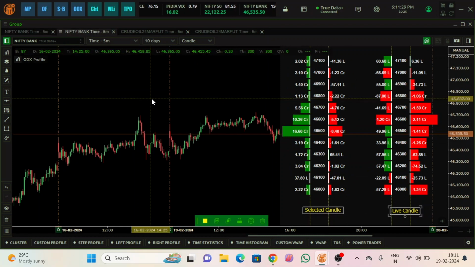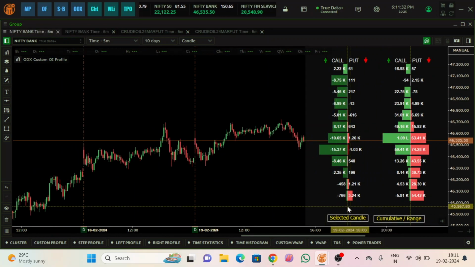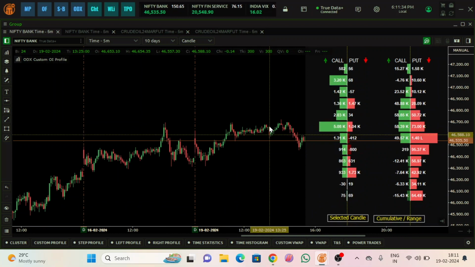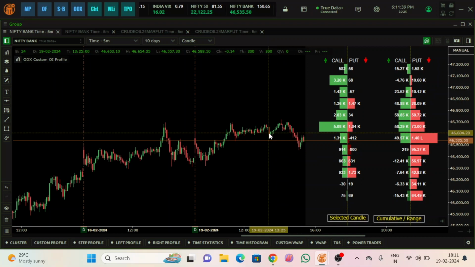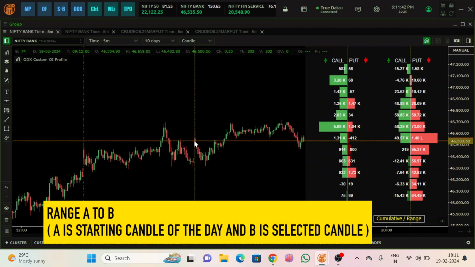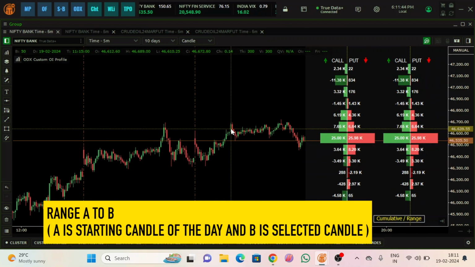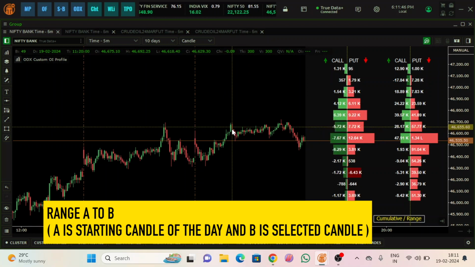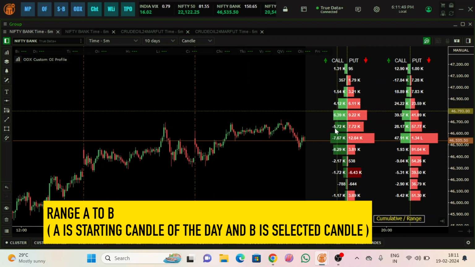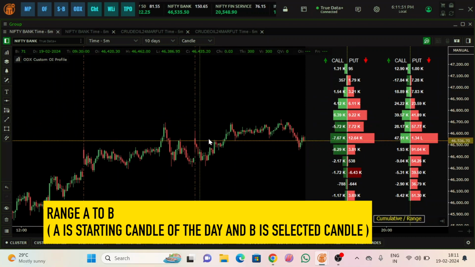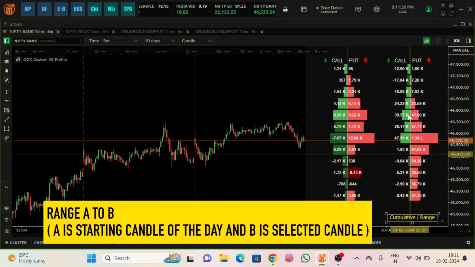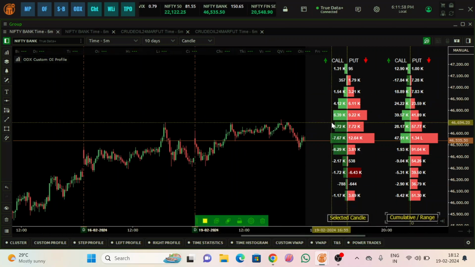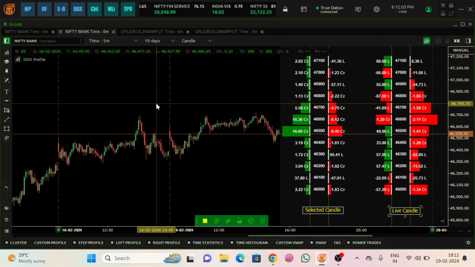Even here we have two profiles. One is the selected candle. If we select a candle, that particular candle's data is shown here, and the data from the opening up to this particular candle is shown in the cumulative or range profile. Let's say I selected this candle, so this selected candle's data is this, and from opening to this candle the data is shown in the cumulative range profile. So this is about the custom OI profile. Now coming to the ODX profile.